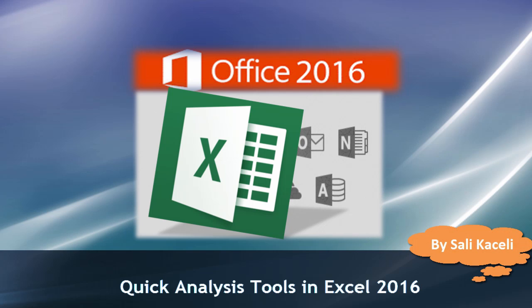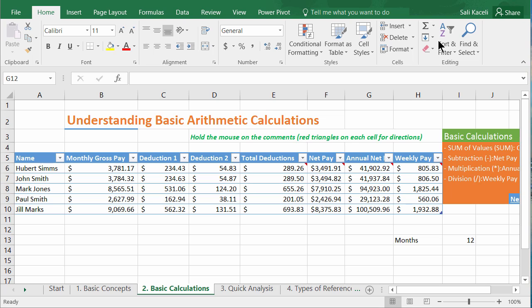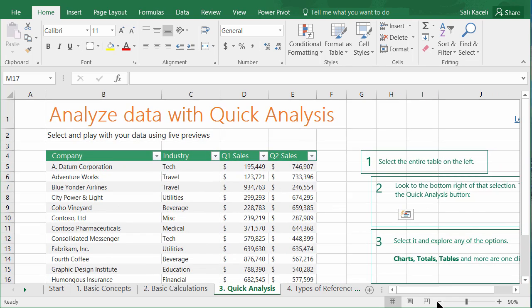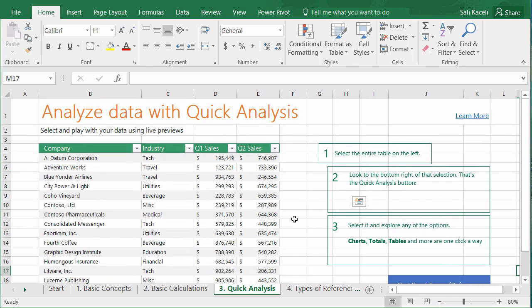In this next session, I'm going to go over a new feature in Excel 2016, referred to as the quick analysis. And we'll go here under quick analysis. At this point, and I'm going to zoom out a little bit, you have a bunch of numbers. There are the directions here on the right-hand side as well.